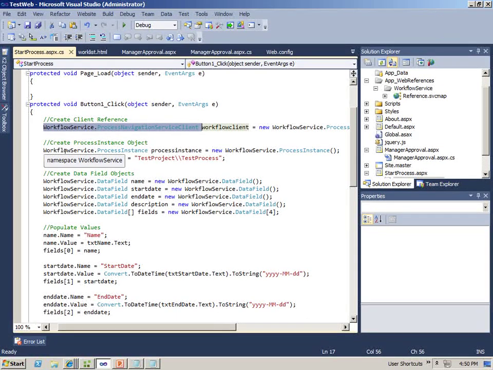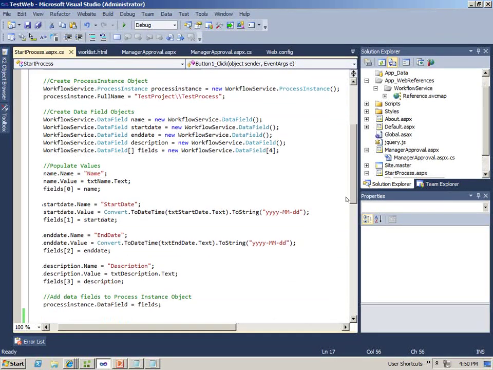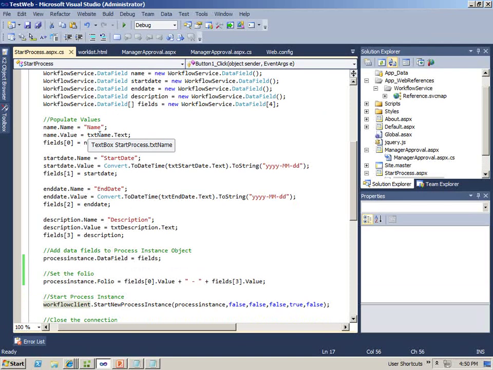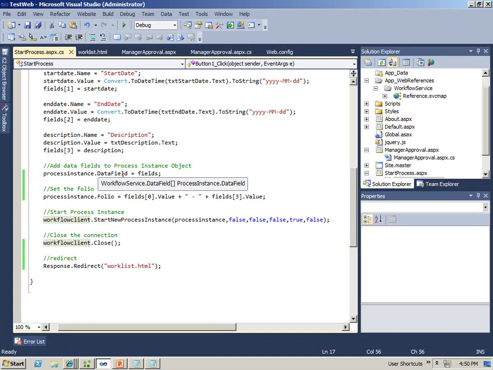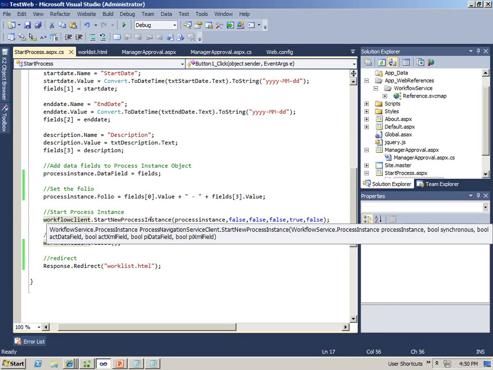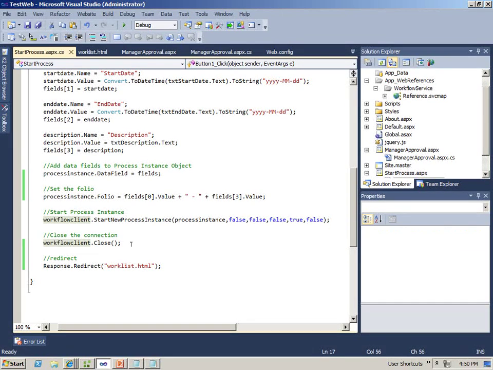You create that connection, you create a process instance object, and you add the name of the process that you're going to kick off. If there are any data fields that you need to populate, you create those data fields and a data field array for them. Populate the values from the values that are on the form, so the text box, the date time boxes, the description, and then you basically pass those fields into your process instance data field object, populate the folio, and then call the start new process instance method, passing in parameters for what data and what synchronous options you want to do for this process instance.